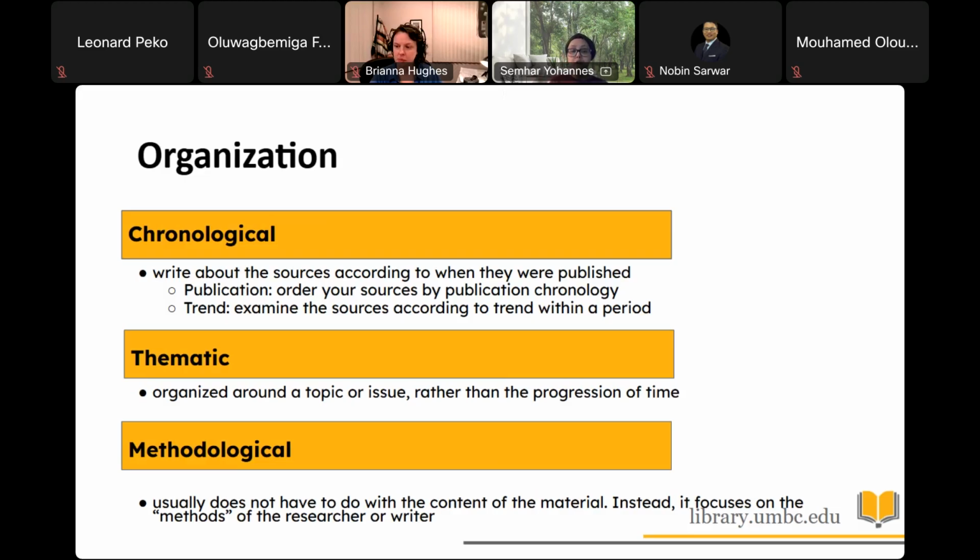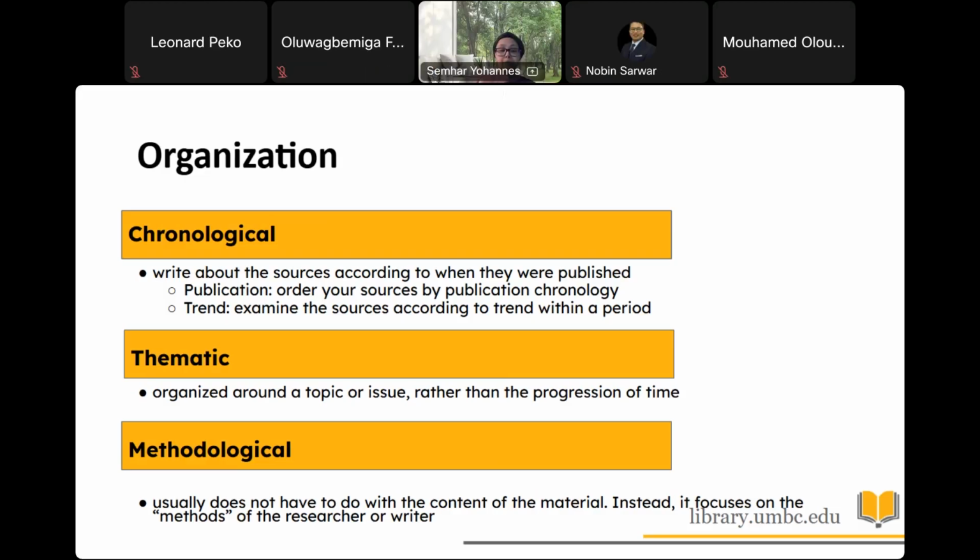Your readers are comfortable with these 3 different types. This is what they're familiar with, and so give them what they're familiar with. They're familiar with chronological, thematic, or methodological. Chronological is where you organize the citations based on publication date. So you can do newest to oldest or oldest to newest, whichever way suits you.